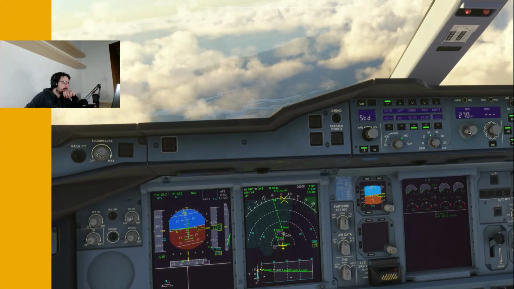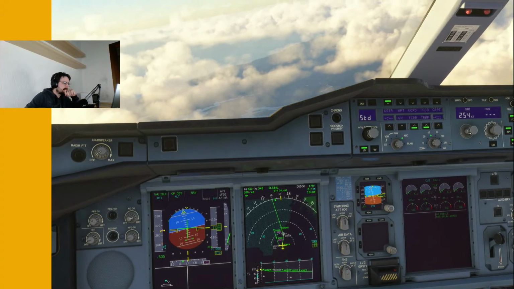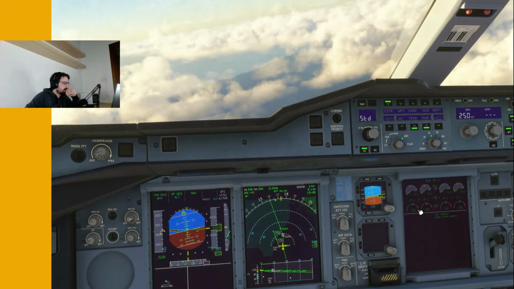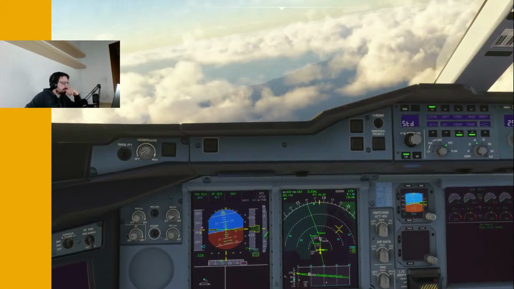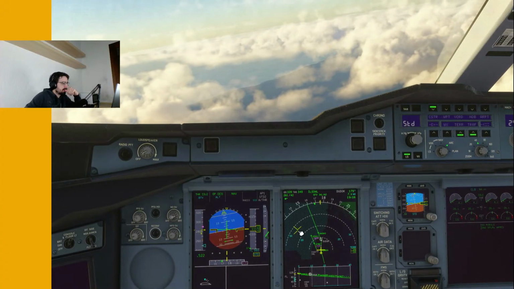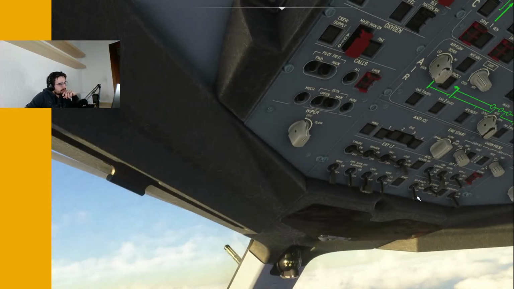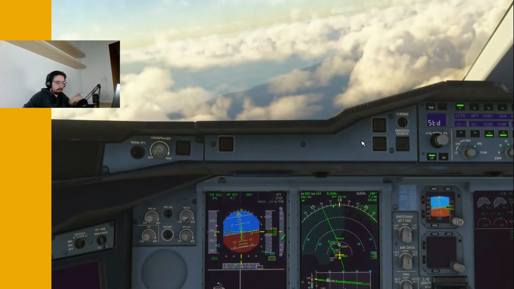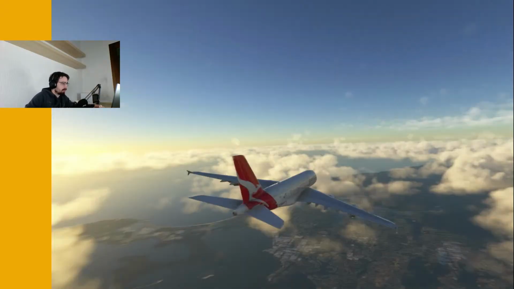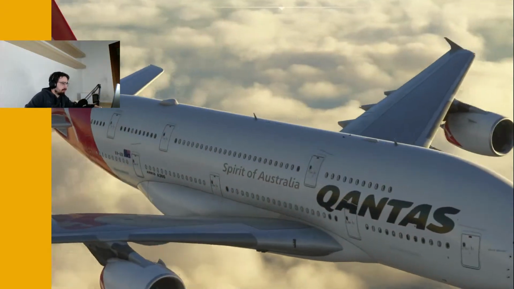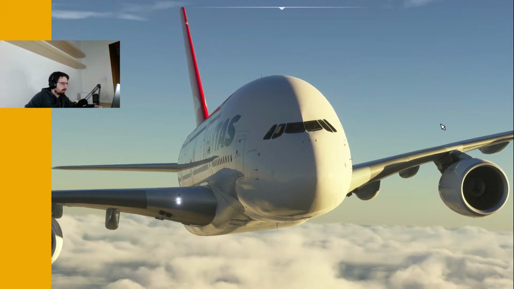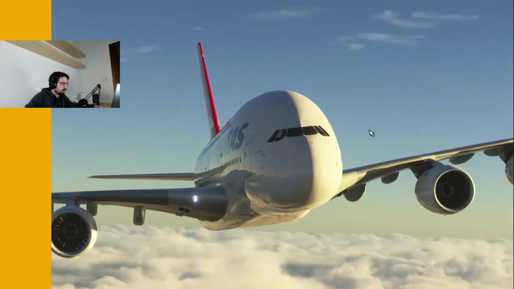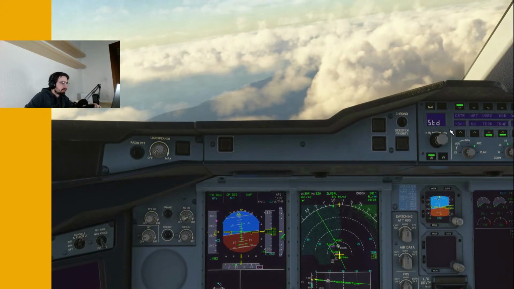250 on the speed. Wow, strong level off. That was quite not the best for our passengers. Seatbelts on. Landing lights. Prepare the gear down view. Wow, look at this monster. Oh my god, monstrosity of a plane.